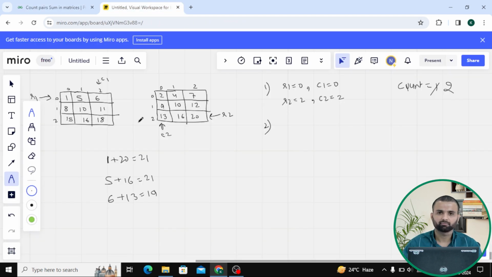But there is a problem. If we increment C1 here, our target is to go to the element 8, but we reach this part. So how do we solve this? For this, we have to write a checkpoint. Let's write here: if C1 equals n, it means it's out of bound in that matrix, right? We have to increment our row, and C1 should equal 0.